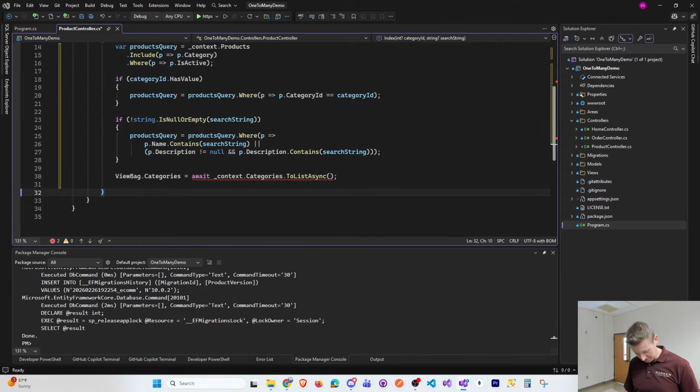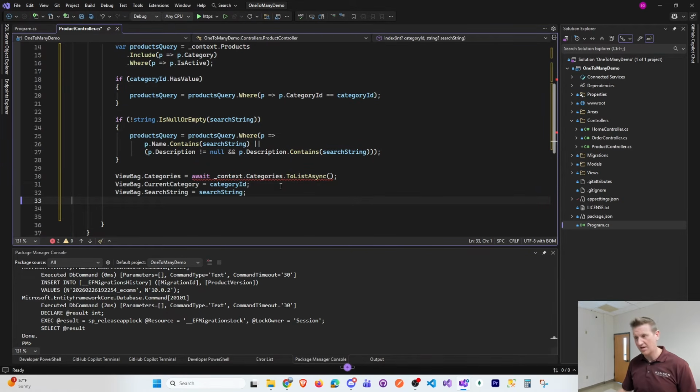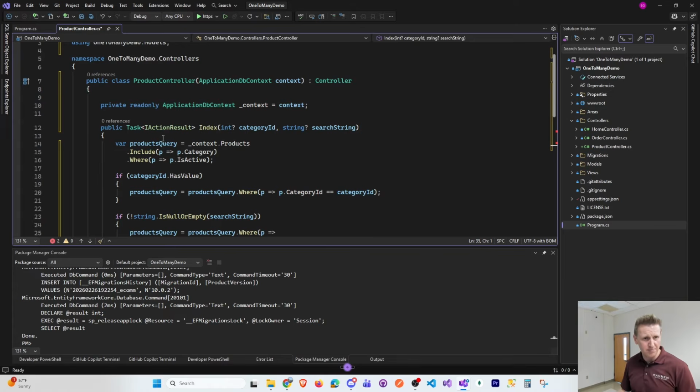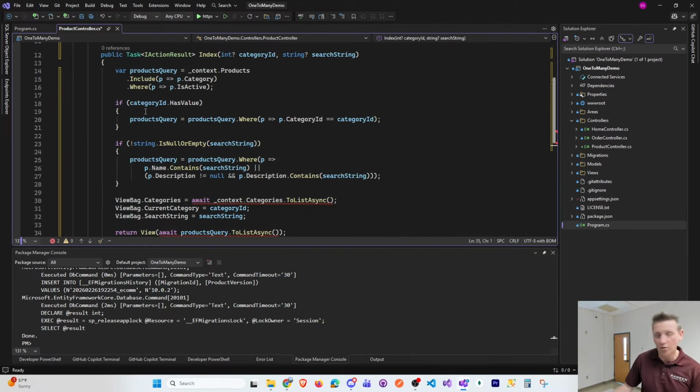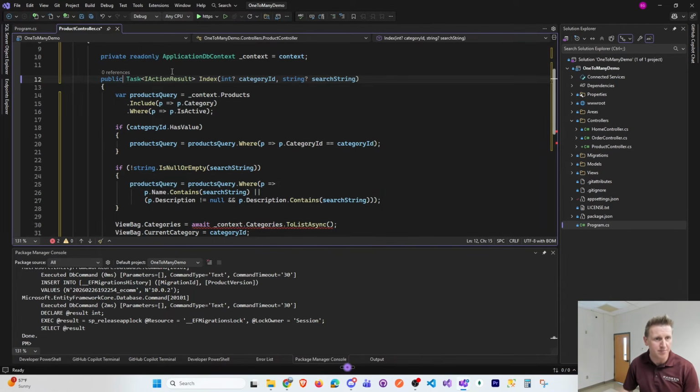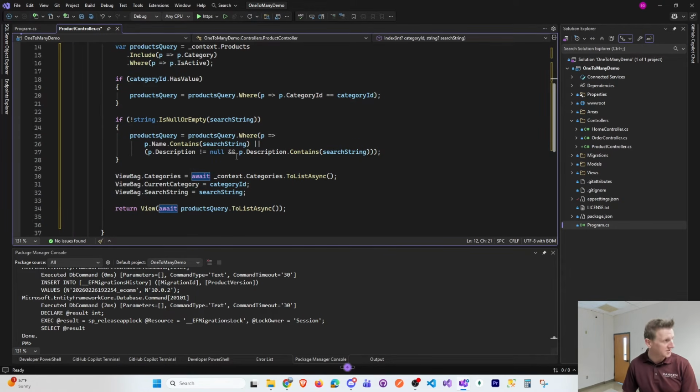Put the current category inside of ViewBag. Put the search string inside of ViewBag and return to the view. Now, because of this, I have to put the keyword async. That's what I forgot. I put the keyword async here, and that makes the await calls happy.